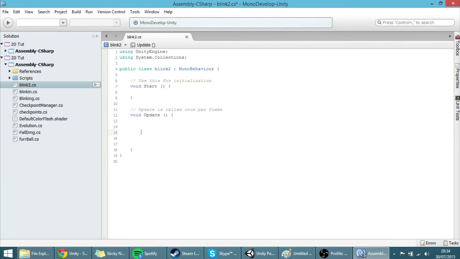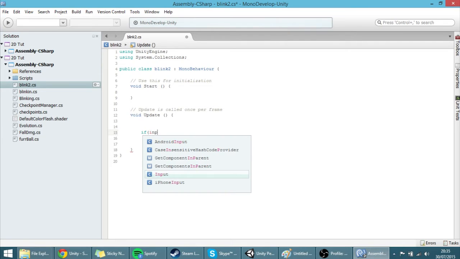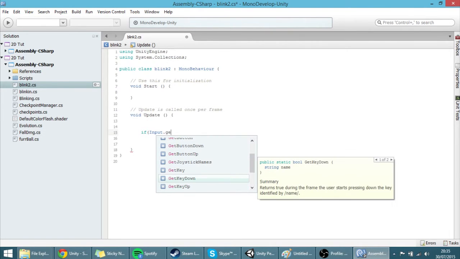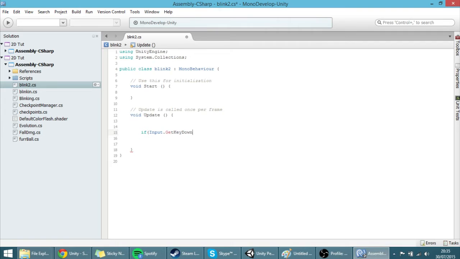So the way that this blink will work is if the player presses a certain key, so Input.GetKey, and we're going to use GetKeyDown. You could use GetKeyUp as well, but we're going to use this one. Put that GetKeyDown, KeyCode, and we're going to use the key L just because. Something like this. Okay.